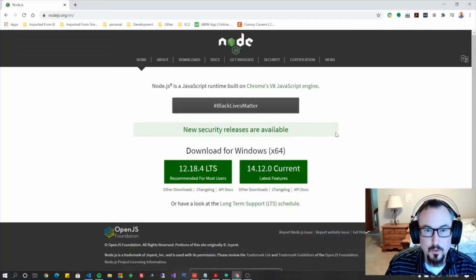So let's create our React app using TypeScript. Step one, go ahead and go to nodejs.org and download Node.js. You're going to need that for NPM to install your packages.